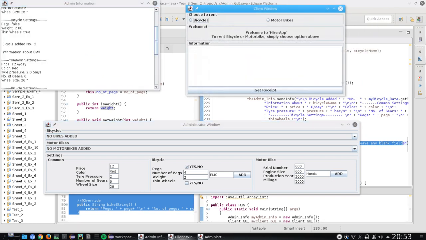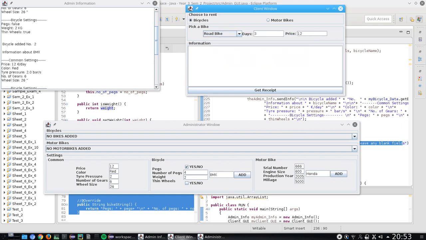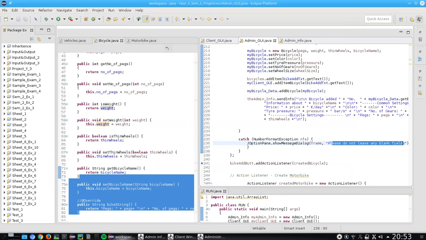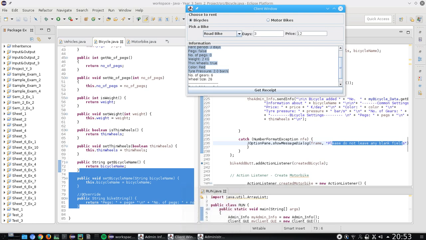Now the client is able to choose a bicycle or a motorbike. Before it was empty, and now we have road bike or BMX or Honda, which is added here as well. If I want to get, for example, road bike, I can't, I have to specify the rent period. So let's say 3 days and say road bike. Now we are able to see that all the information appeared over here from the class called vehicles and bicycle itself, which are 2 different methods used there to get that information.